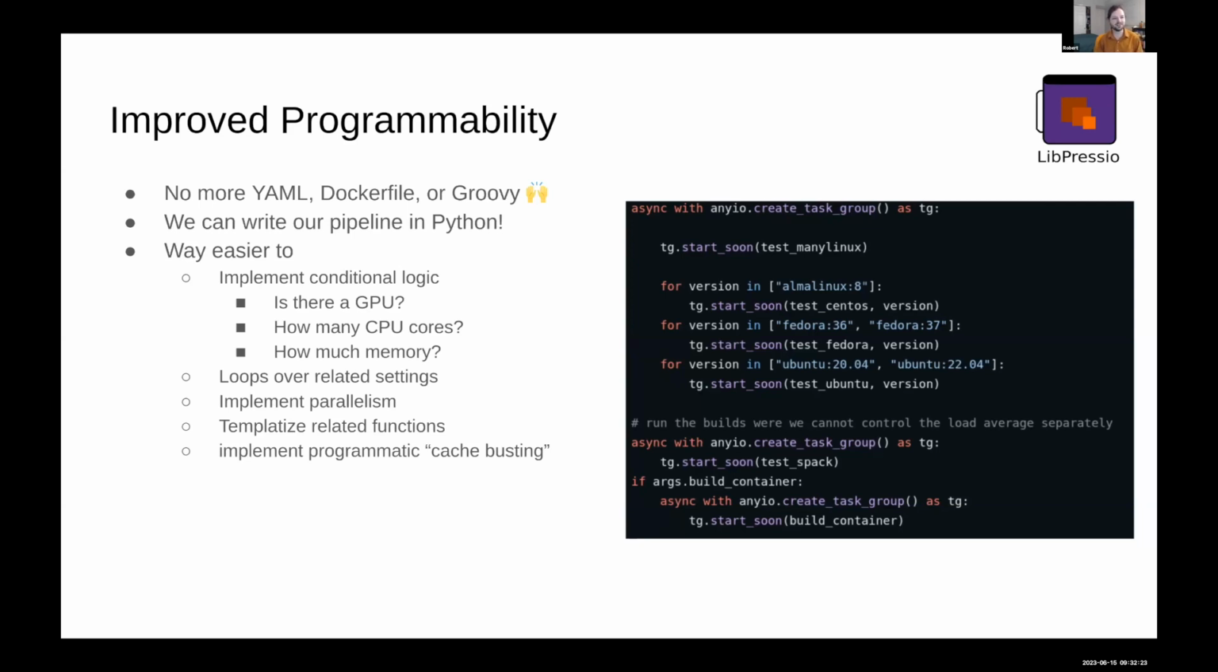Improved programmability. No more YAML, no more Dockerfiles, no more Groovy. We can write our pipeline in Python, which is something that my colleagues and students that come and visit the lab all have familiarity with. And it's way easier to implement conditional logic rather than having to say, in YAML, does this system have a GPU? We can do the same thing and test, does this system have a GPU?